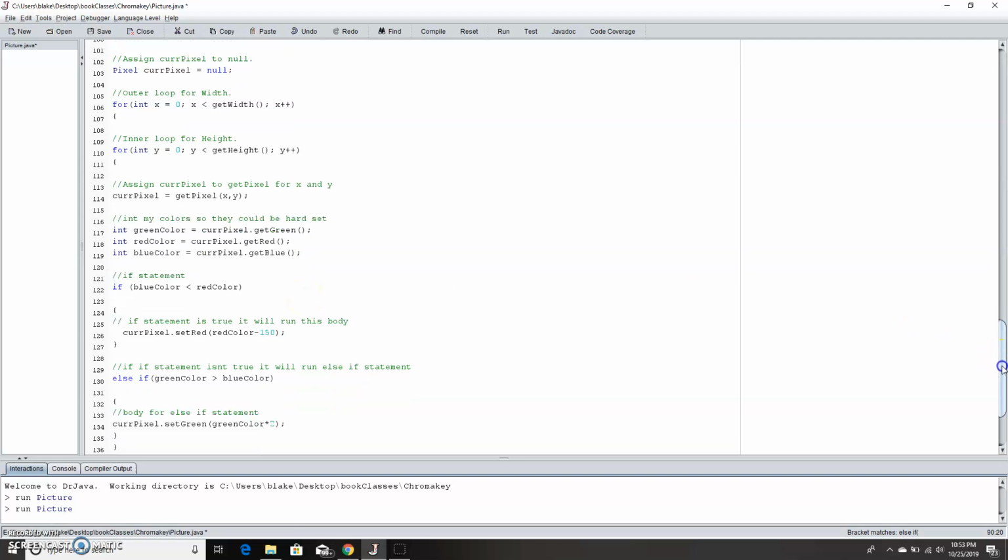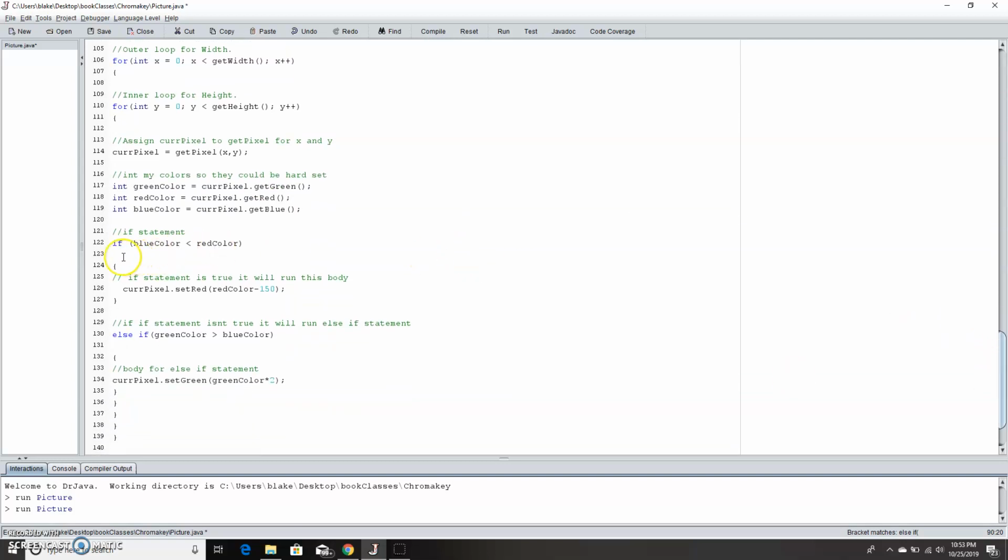Now we're getting into the if statements. All right, so my first if statement, if my blue color is less than my red color, it should run the body if that if statement is true. So if it is true, my current pixel's red should be set to whatever the red color is minus 150. And after that, I have an else if statement.